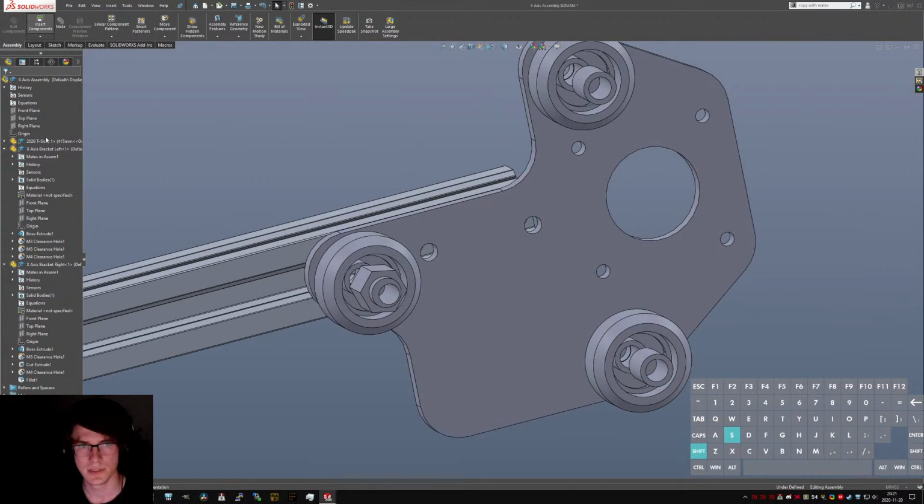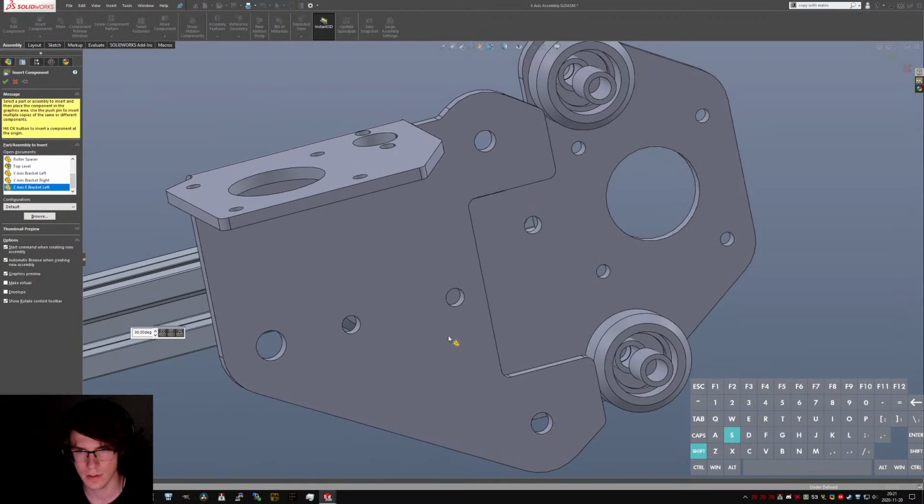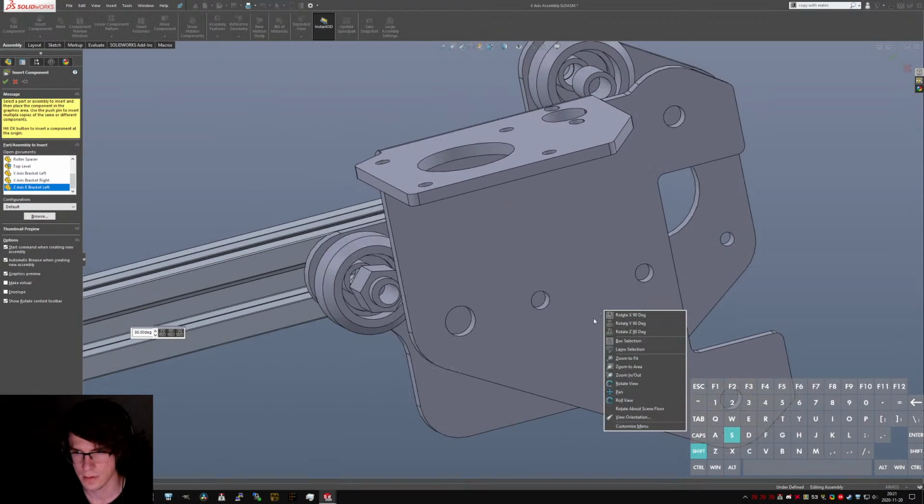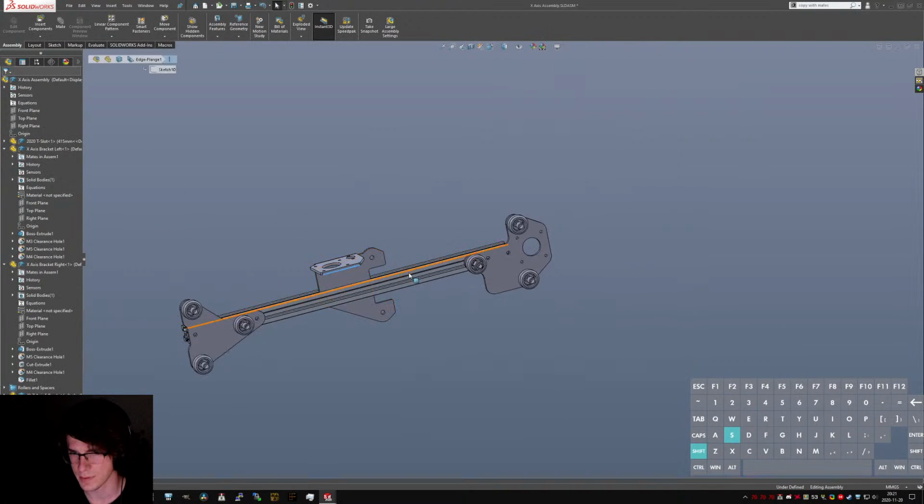So let's pop in our Z bracket. Yeah, that looks good. Disappeared into the void. It's very rude of it to do that. Oh, it's fixed.